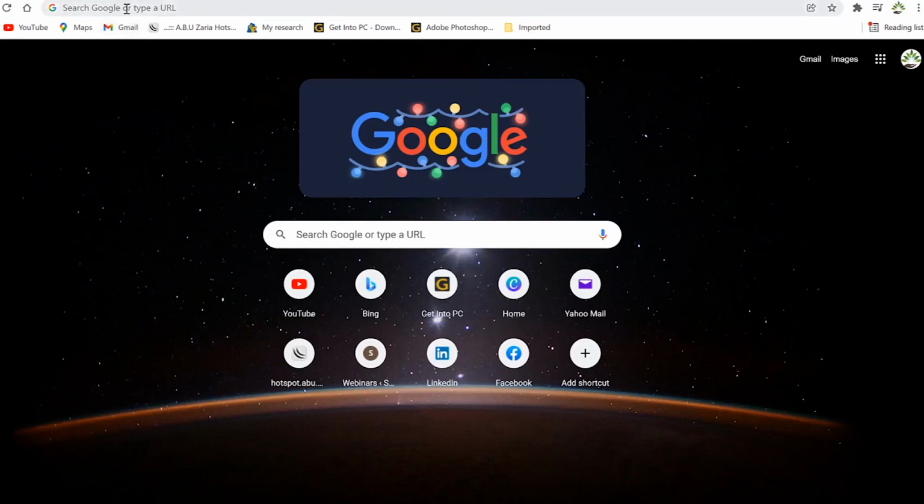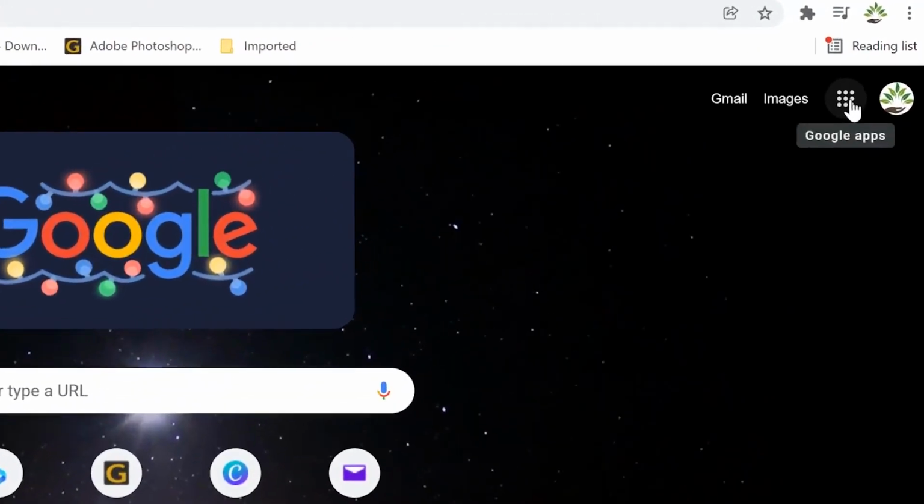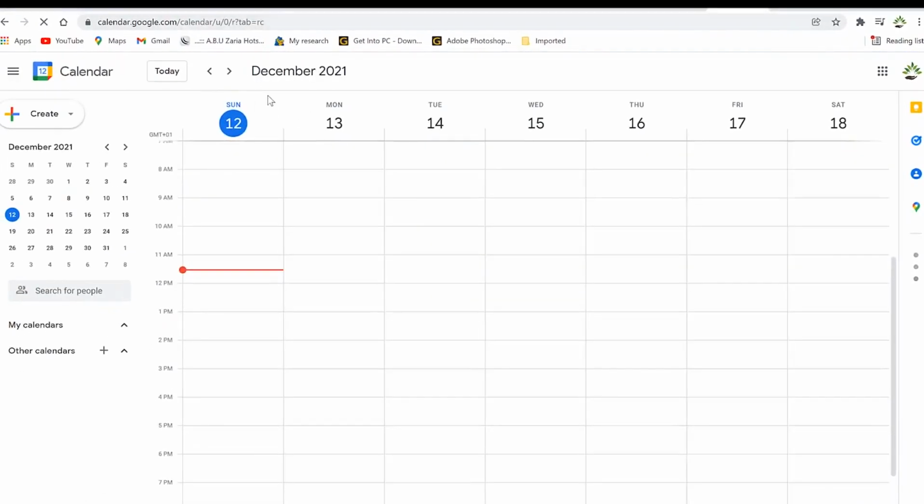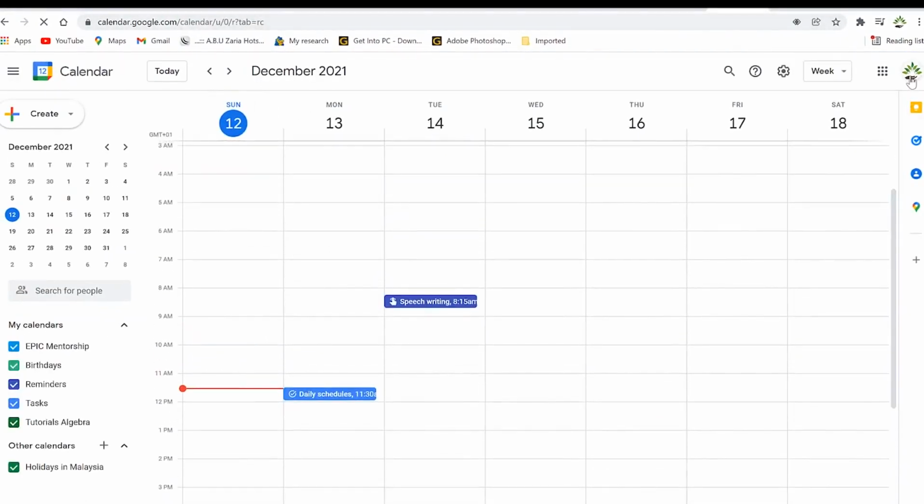URL and type in calendar.google.com, or you can come to these Google Apps, and just click, and then you can come over and see Calendar over here. Once you click, it's going to navigate you to calendar.google.com directly. So just make sure you are logged in with your Google account.